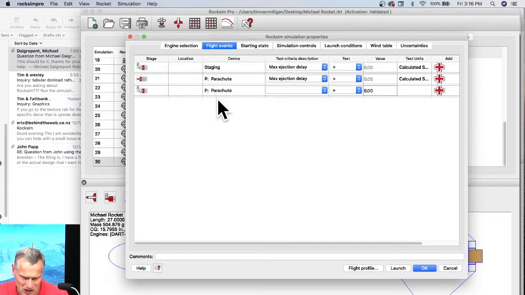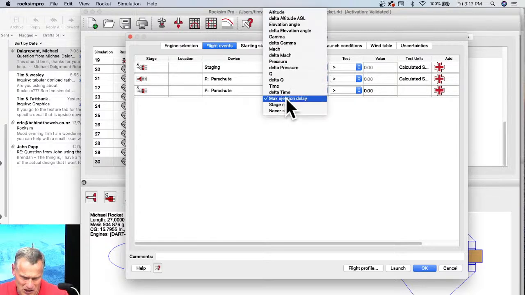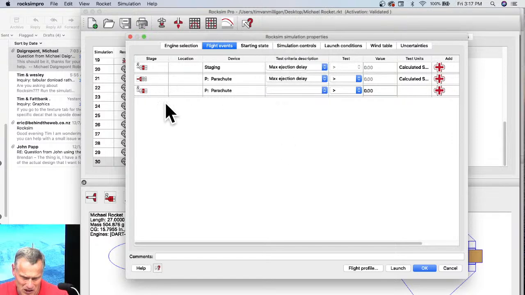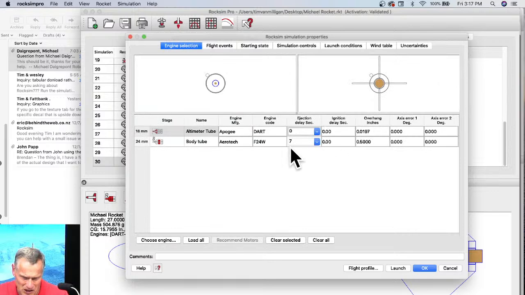And then I have my 2 parachutes. And in RockSim Pro, I can tell them where they're located. This one is located in the bottom stage because it's labeled number 2, and this one is in the upper stage. Okay, so the first one, staging is going to occur at maximum ejection delay. So that's at the 7 seconds, because remember we have the 7 seconds here.